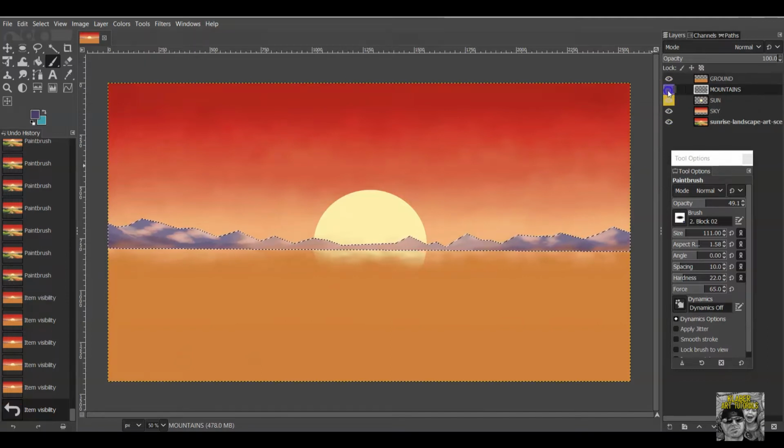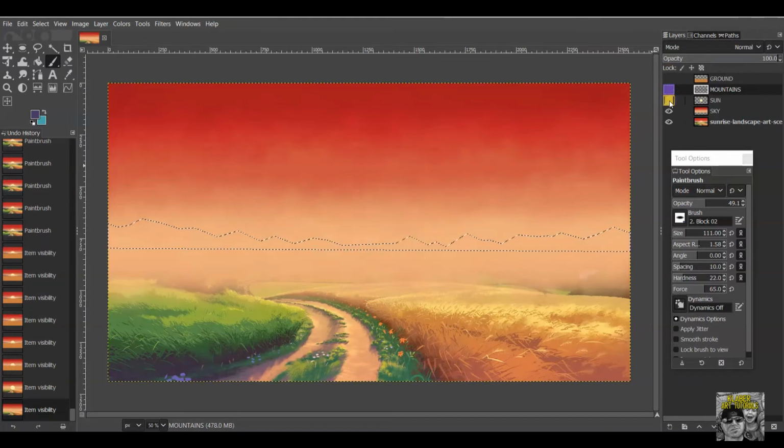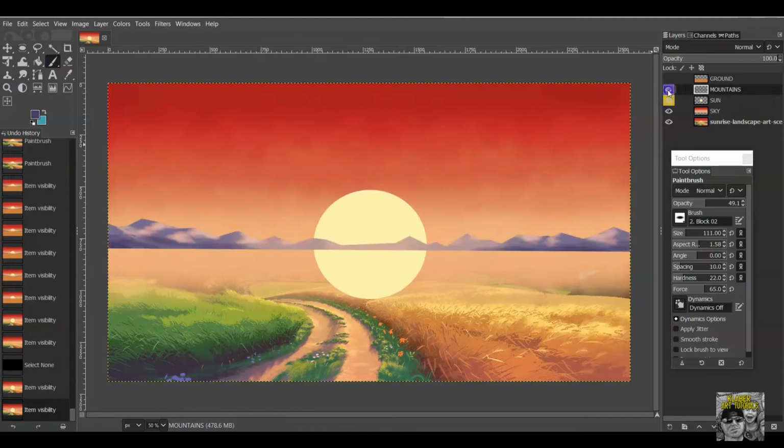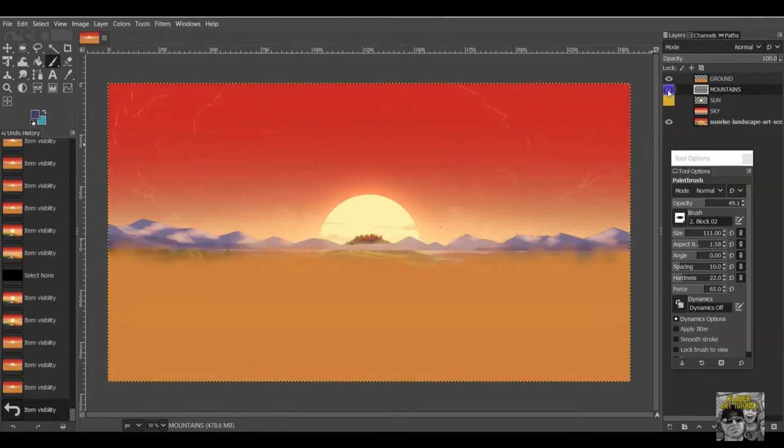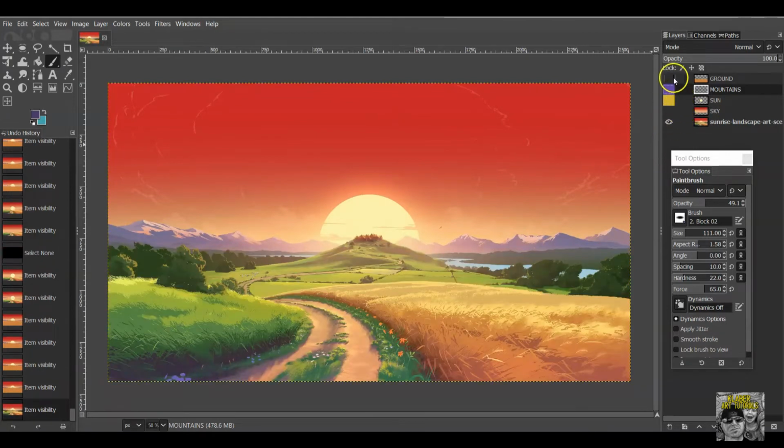So I'm going to turn them off. I'm going to turn the ground off and the sun. And you can still see my selection right there. So anytime you want to get rid of a selection, go to select none. Gets rid of it. Sun, sky, ground. What else do we need? I have all turned off except the original. So I think we're going to do this area right in here, this middle foreground.